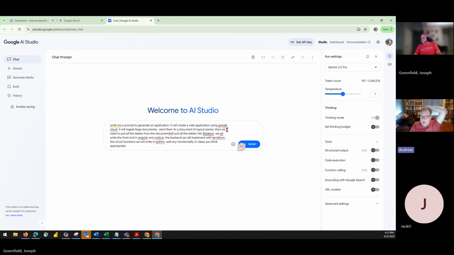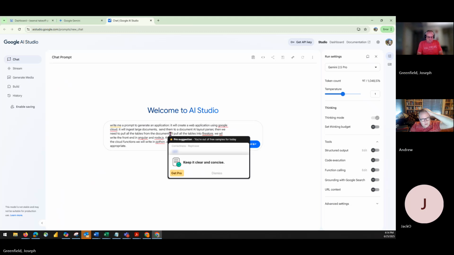I would index them by document ID and page number. Are there more than one table to a page? No, normally one page has one table. Yeah, one table to a page. Then I would say index them by document ID and page number, and then write all the tables into Firestore.